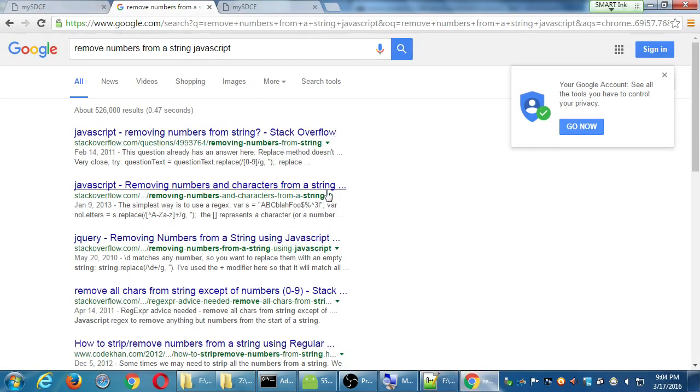So I was just taking a little tangent here. JavaScript, removing numbers from string. So you're going to get answers. When you see any answers, try to see if you can find answers that are more recent. So here's an answer from 2011. It may or may not work. One a little newer, a little older, they might work. You just have to kind of check it a little bit.